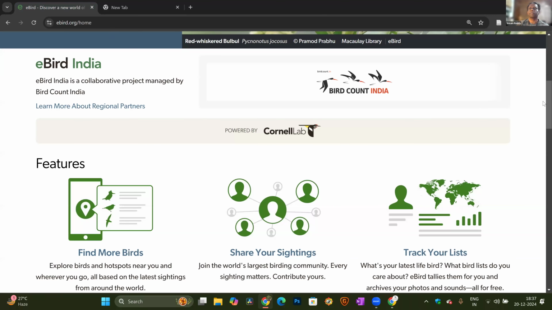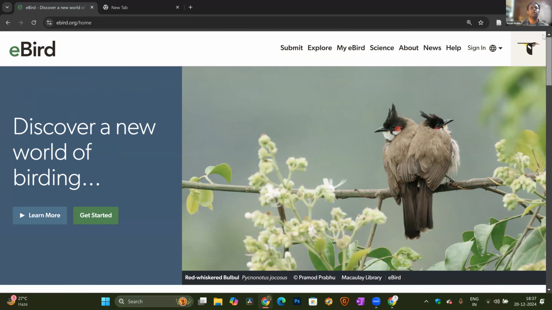Once you open the eBird.org site, this is how eBird looks. There are multiple ways to use it. I haven't logged in; if I log in, that entire screen will change for my use case. But before you log in, somebody who hasn't created an account in eBird should try to create one by clicking get started. I already created mine, so I'm not clicking get started. For beginners, just create an account in eBird.